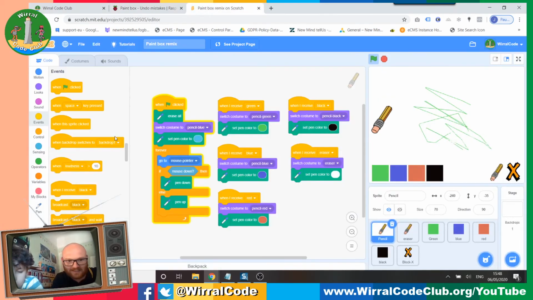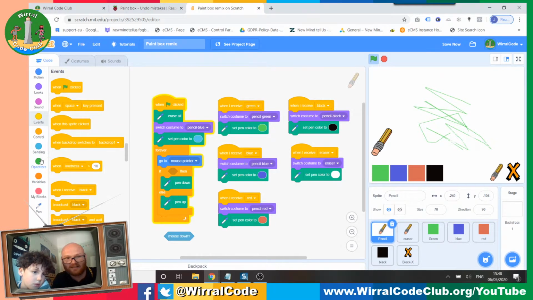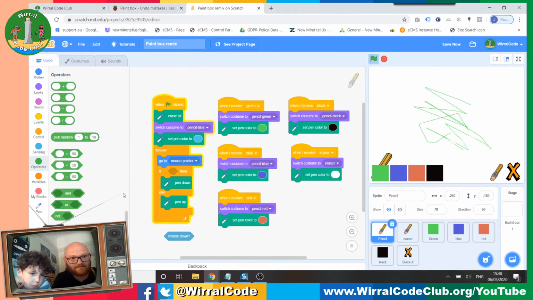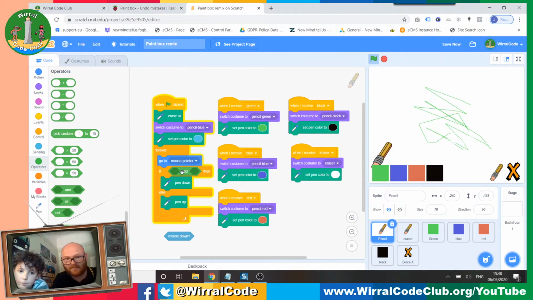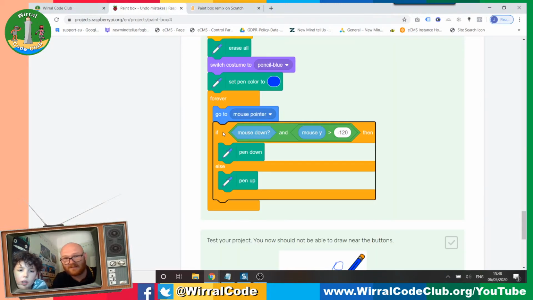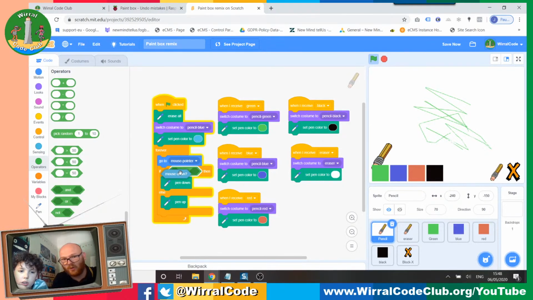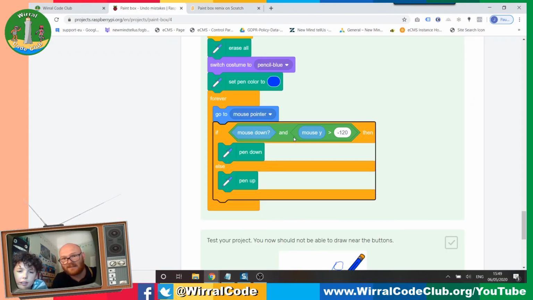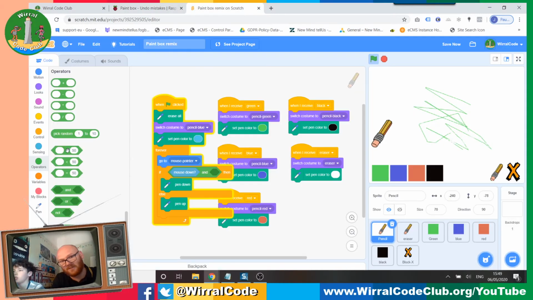If mouse down and mouse Y is greater than minus 120, then. So we're adding an operator in here, and it's the and one. So we'll add an and in. So if mouse down, and then we're going to put another operator inside this operator. We're going to nest it inside. So we're going to use the greater than operator.